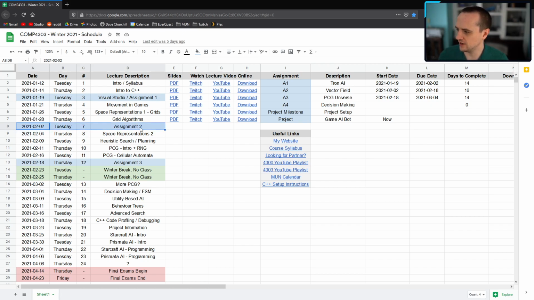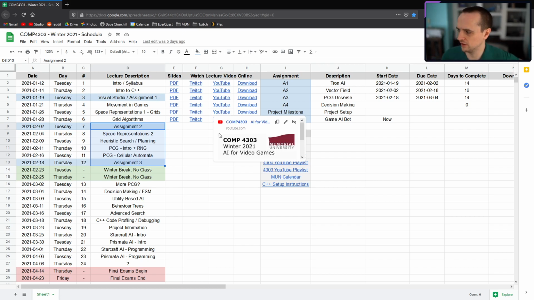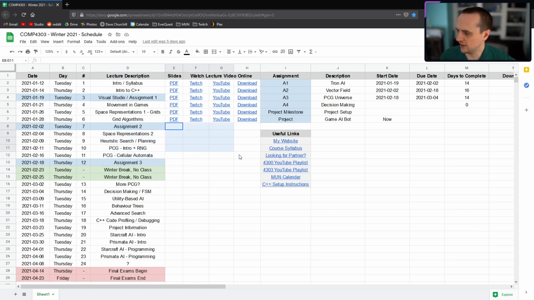So as you see, today is assignment 2, and you will have 2 weeks and 2 days, so 16 days to complete assignment 2. I think assignment 2 is actually going to be really fun. At least I had a lot of fun making it, and I added some new bonus features to this one, so I hope you enjoy writing this assignment.